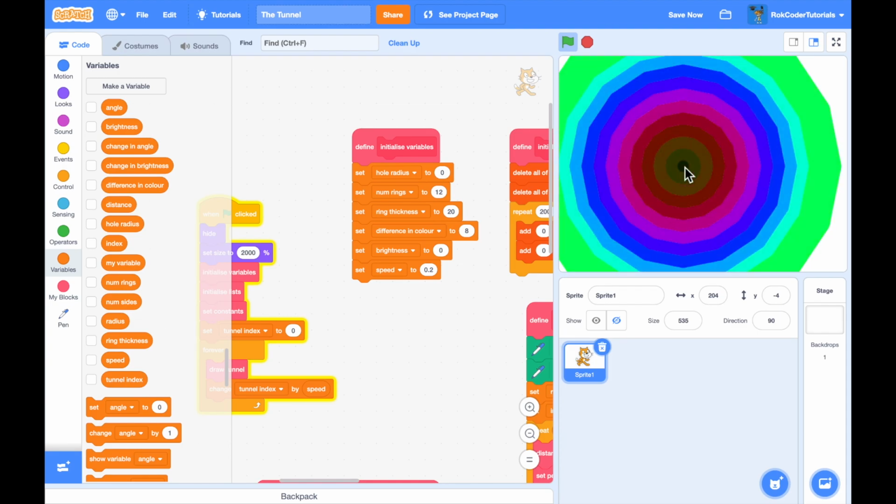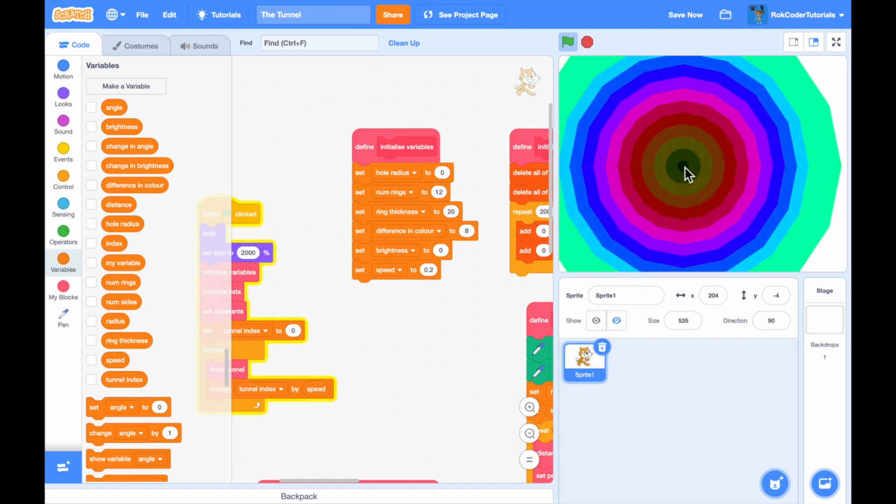The only thing I'm not too keen on is the rings don't move smoothly outwards. They move in steps of ring thickness, so that they're not coming smoothly out, they're just basically swapping positions. Can we make it actually the rings move smoothly out? And we can do this using a little bit of mathematics.